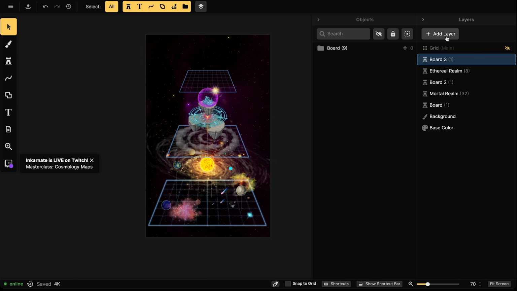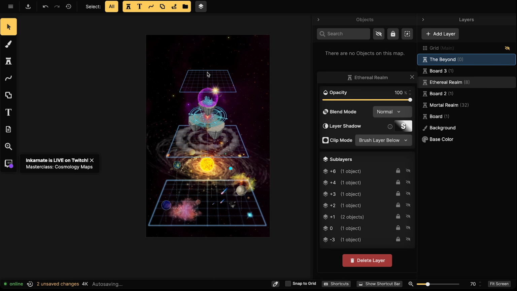So I'll go ahead and add one more layer, and I'm going to call this the Beyond or Eldritch layer or whatever you want to call it, right? So we'll call this the Beyond. Oopsie, we'll go ahead and rename that. The Beyond with my D, there we go. And now I can start doing that.